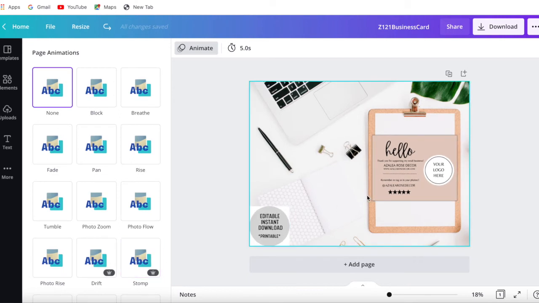Now, this animate design is really good if you are creating a video. For example, if you sell on Etsy or any other platforms, you can animate your template design so that it brings another nice dimension to the listings that you create.